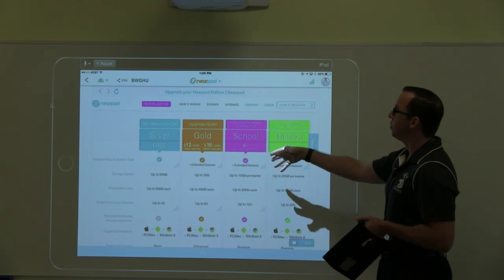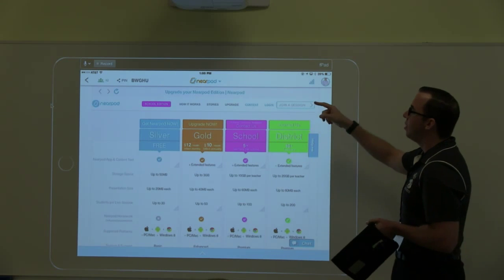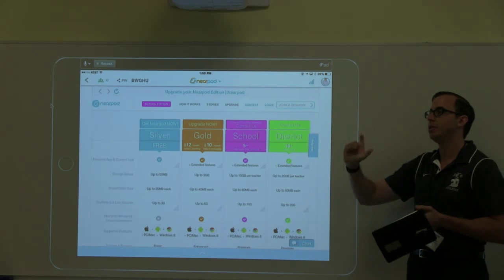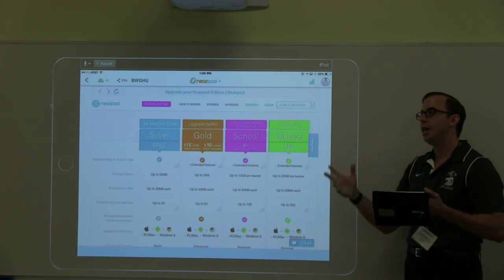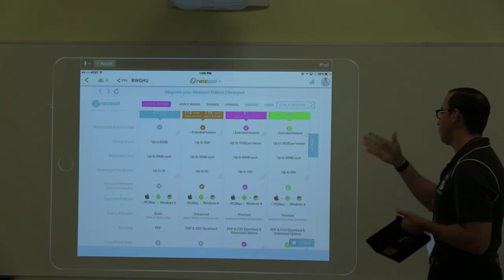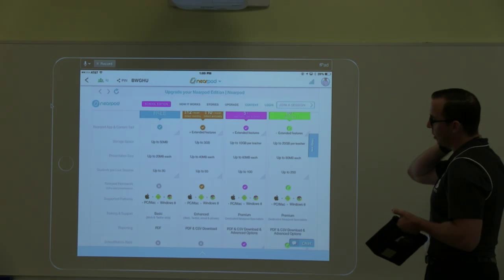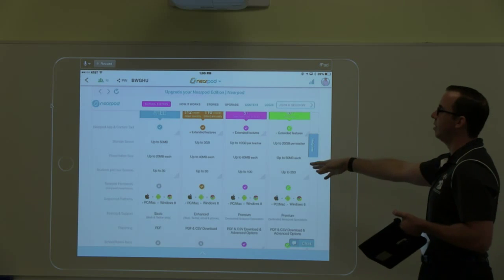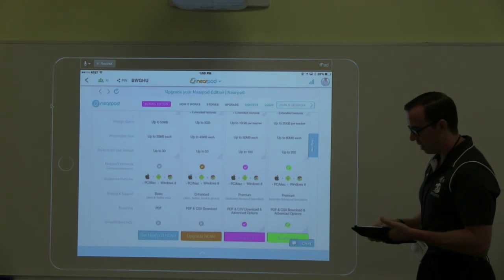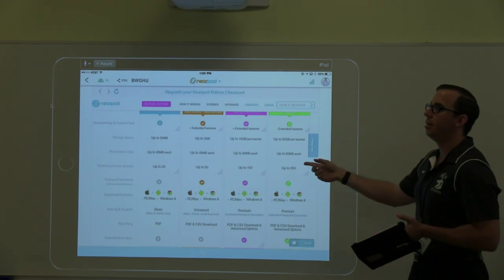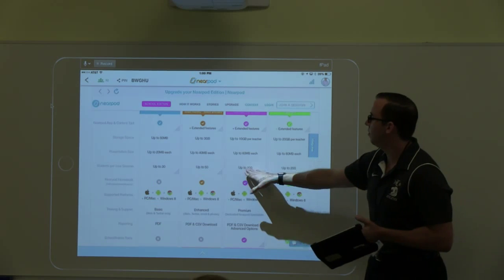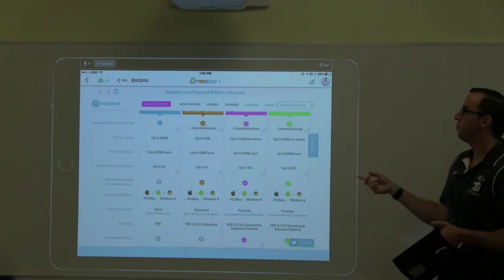When you move into the school license, you get a shared library. So you can actually co-create presentations together, share them with each other, and do it that way, which is always neat. And then, of course, your storage space goes up in the size of your presentation. I've never seen someone get to a 60 megabyte presentation. That hasn't happened yet.